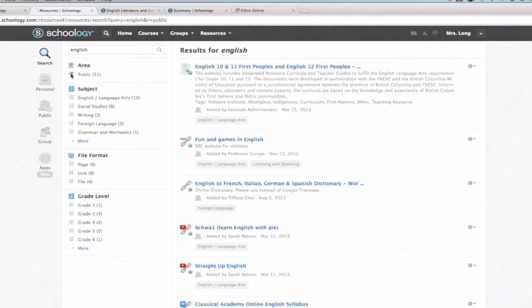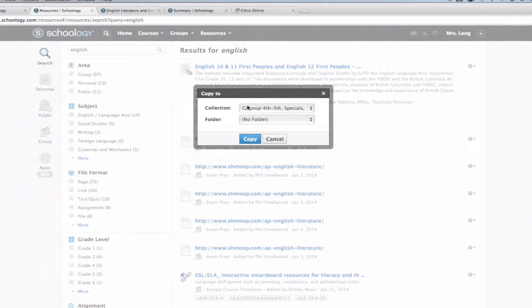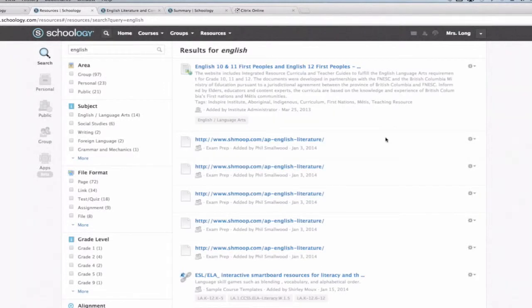So this is brand new as of last week, but I would definitely encourage you to come in here and play around, see if you can find some resources that would be helpful in your own course. If you find something that you really like, you can add it to your own course by using the gear icon and then choosing to copy to. And I can put it from here directly into my own resources and then from there push it to a course. We're working on the ability to go directly to a course from this search area, but again, it's brand new, so we've got to work out some kinks.